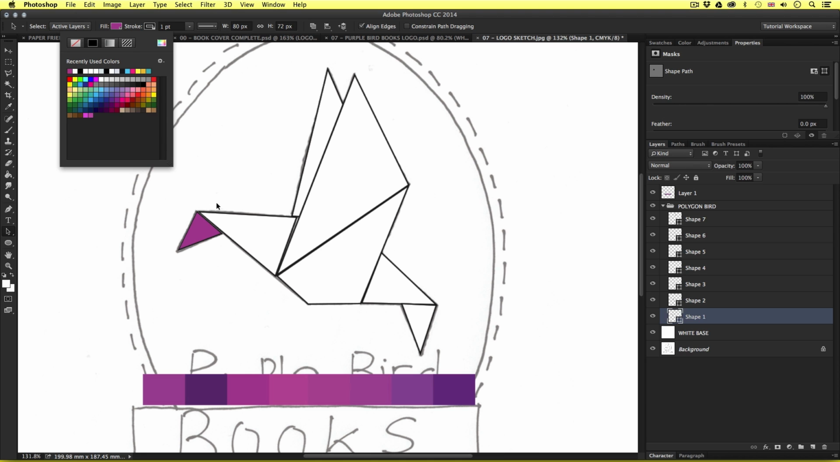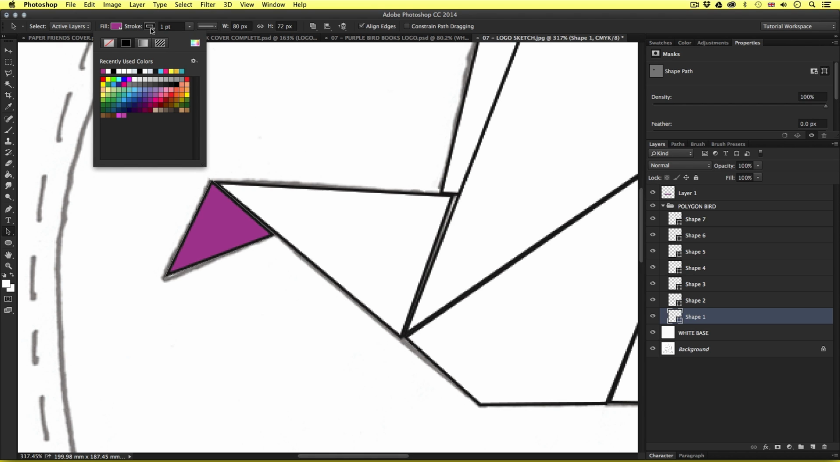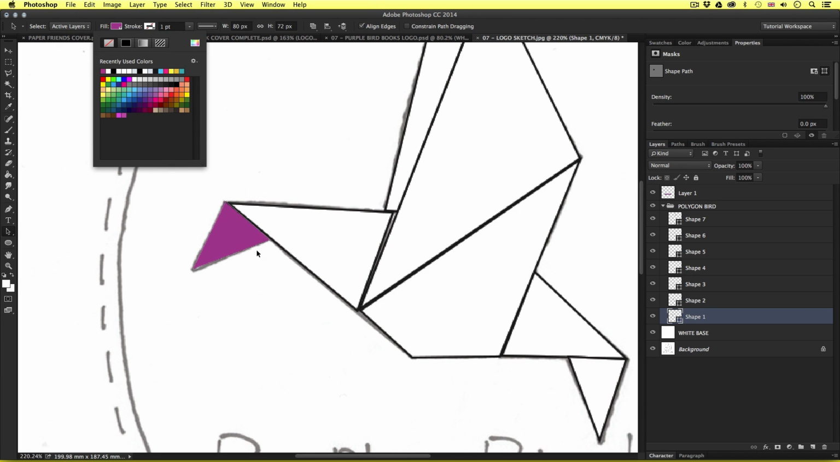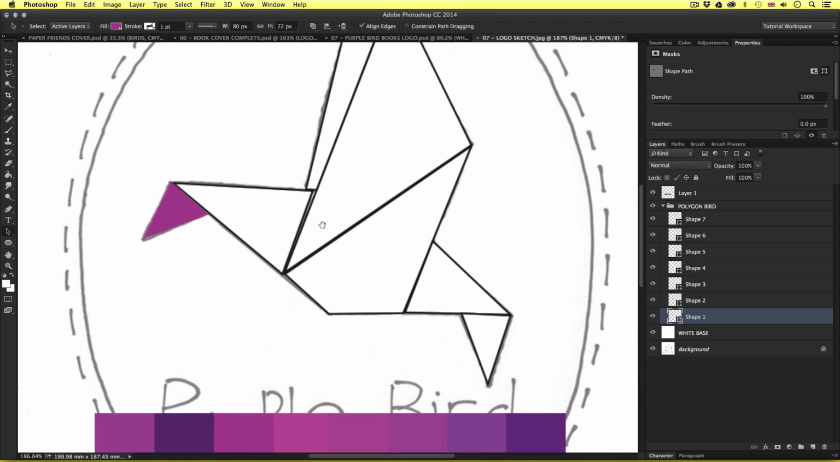So now the fill is the purple colour, but I still have the stroke. So I'll click on the stroke colour in the control panel and set it to transparent. Now we have a solid colour polygon. So I'll use this technique to apply the colour to the rest of the shapes.